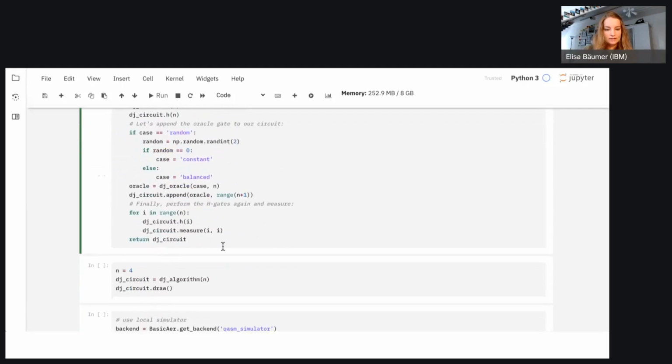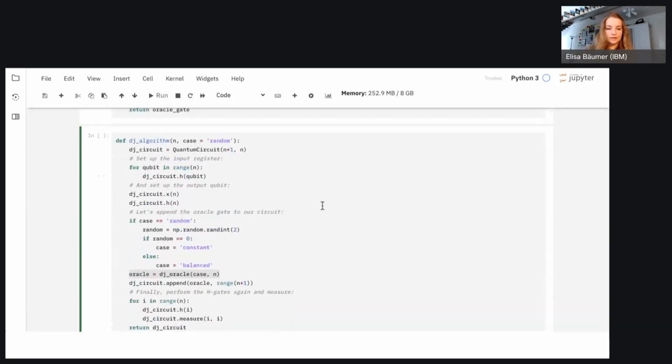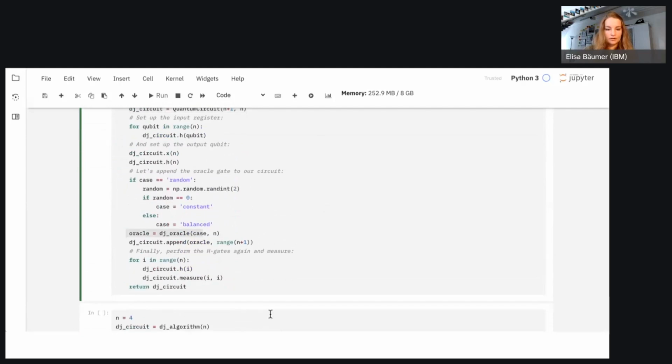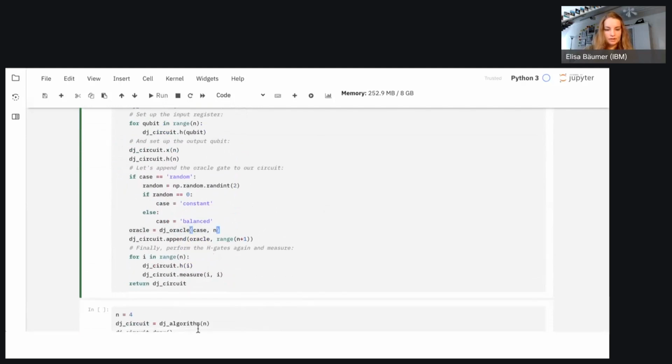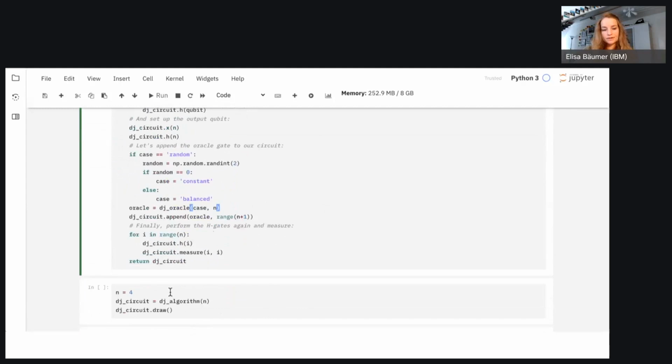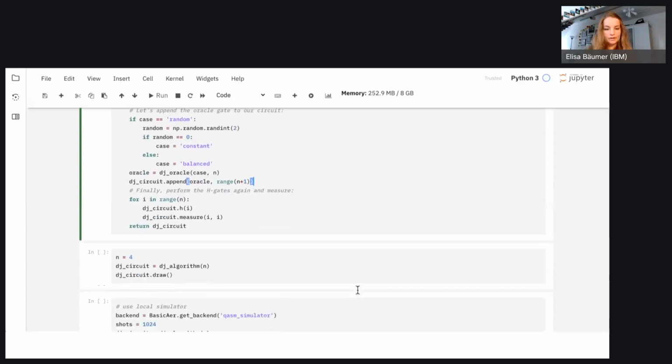Now this oracle gives me another quantum circuit, but I've already created the Deutsch-Jozsa circuit. And now I've created the oracle, which is another circuit. Now I need to append these two circuits to each other. So I have the Deutsch-Jozsa circuit, and I just append the oracle on all n+1 qubits that I have. Now I stick them together.